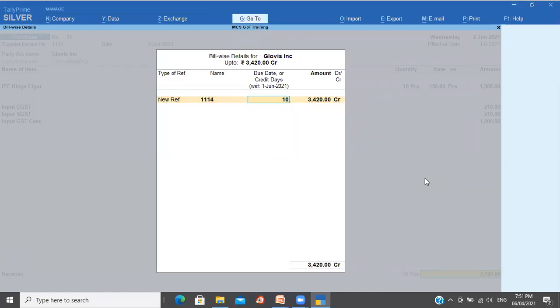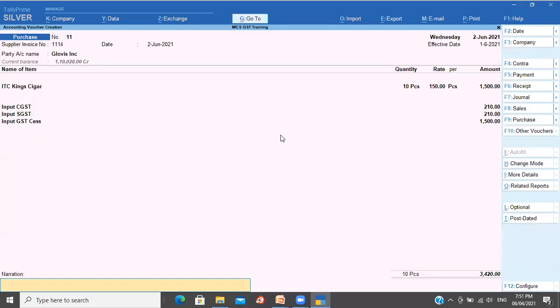I'm saying 10 days of credit. See here on the top, due days or credit days with effect from 1st of June, not from 2nd of June. Though I'm doing a transaction on 2nd of June, since the effective date is on 1st of June, all my outstanding calculations will happen from the effective date. So in most of the businesses, it happens.